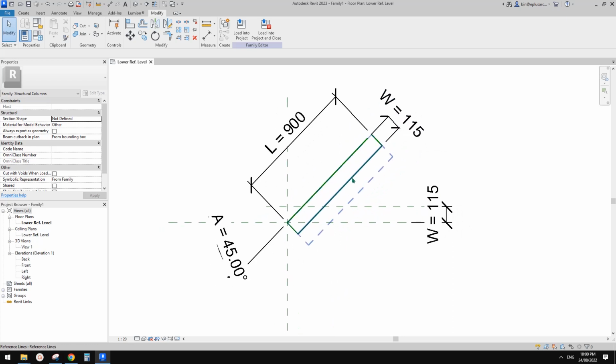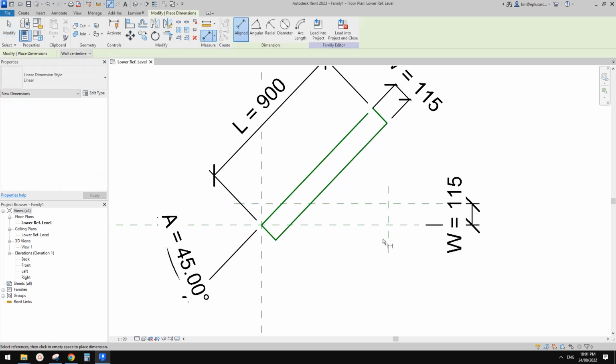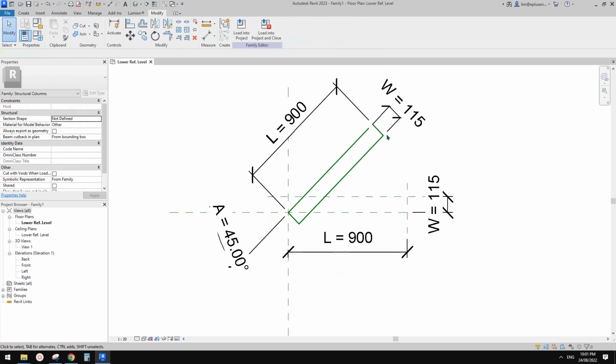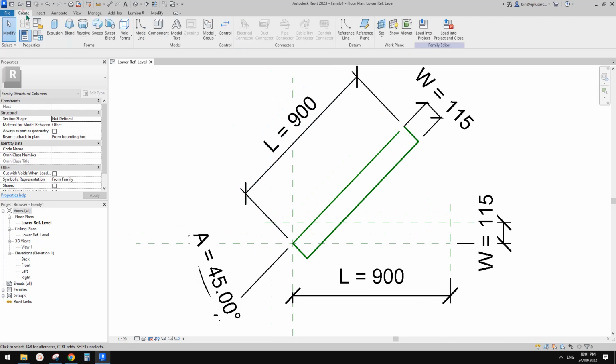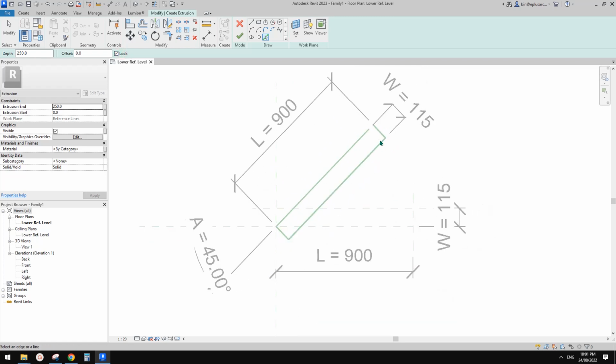So this one looks fine, and then we have this, and we need another. For this one, because we're not going to rotate it, reference planes are okay. And then apply that L to it. And then this is it. So now we have all the reference planes and reference lines, so we can create the extrusion. So extrusion, pick line. I'm going to check the lock and pick line.